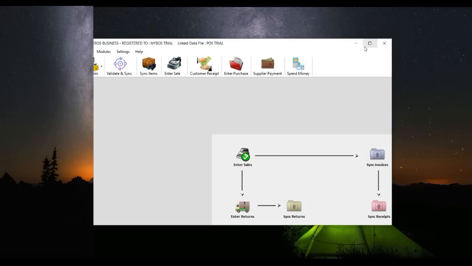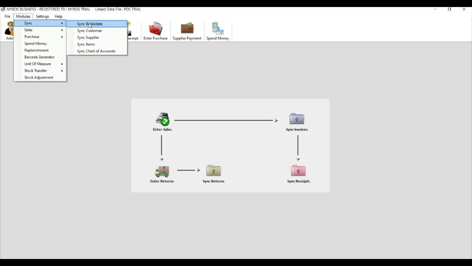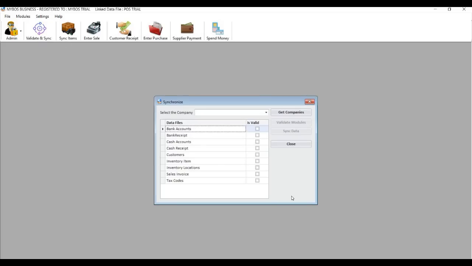Step 3. Sync and validate. Validate modules and sync data. Initially, you should validate modules and sync data with accounting system to get started with Mybos Billing. You do this process only once unless you make any changes in the accounting system. Example, you create a new tax code, create a new location, etc.